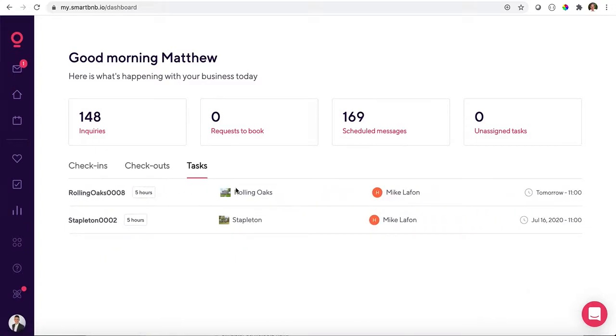You can see any outstanding tasks that are going to be completed. So you can see the handyman, Mike LaFawn, has an appointment tomorrow at Rolling Oaks that starts at checkout. Checkout's always at 11 a.m. And he's got another one scheduled for Thursday at Stapleton. So I'll get into tasks, but for all intents and purposes, this is the dashboard. You can get here by clicking this button up here as well.